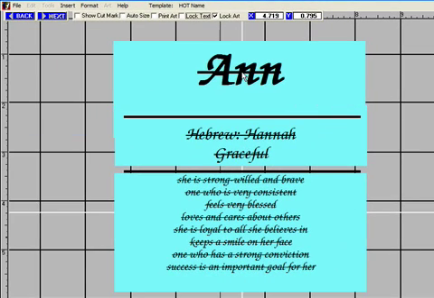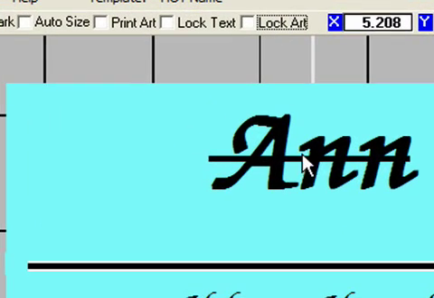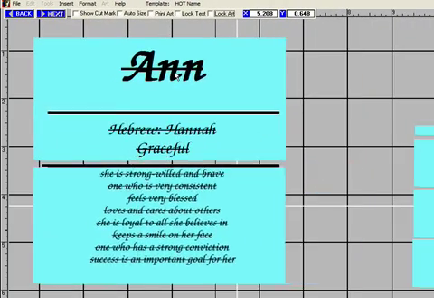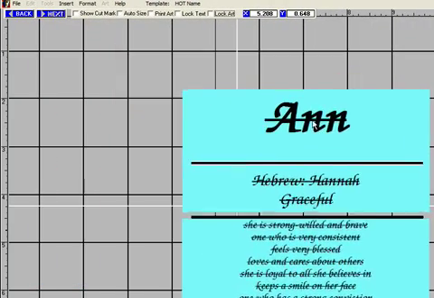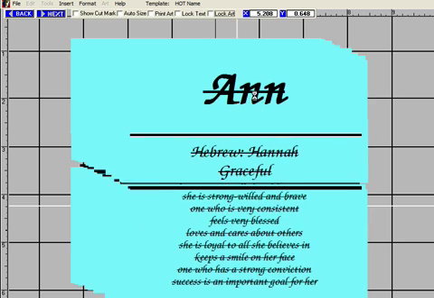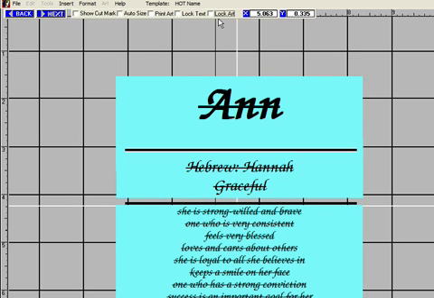Put your mouse on the text you want to move, hold down the left mouse button, and drag it around the screen. If you want to move everything, then we need to unlock both art and text. Holding down the control key and then our left mouse button, we can drag this around to where we want it to go.